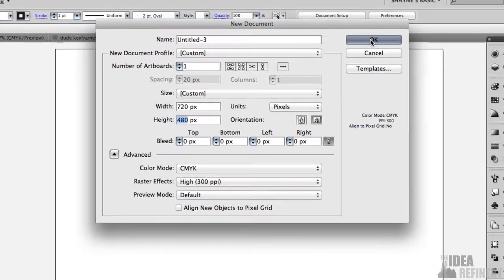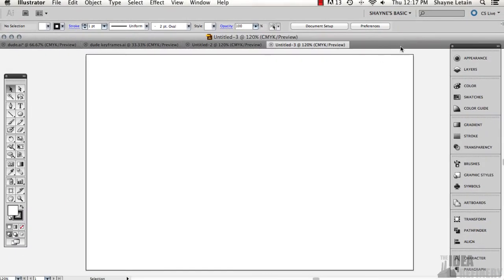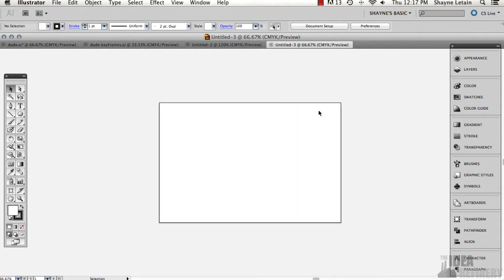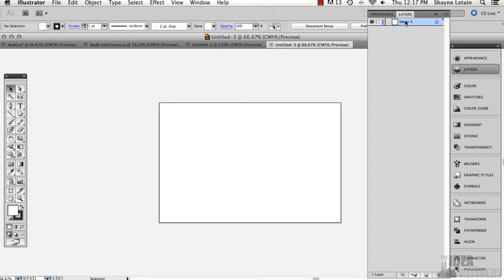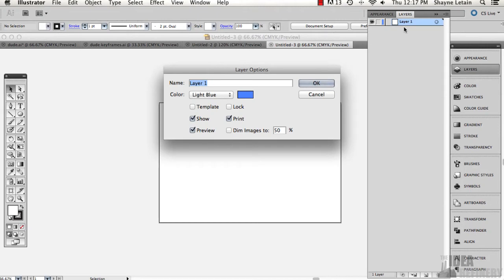And we'll say OK. Now, once you have that, you will have a single artboard, and I'm going to zoom out just a little bit. And what we're going to do is create a background. So I'm going to select my layers, click once on that Layer 1, and retype this as Background.